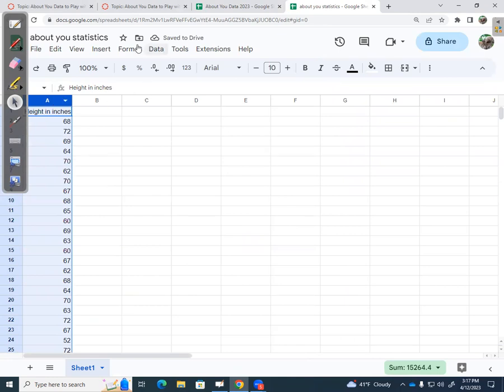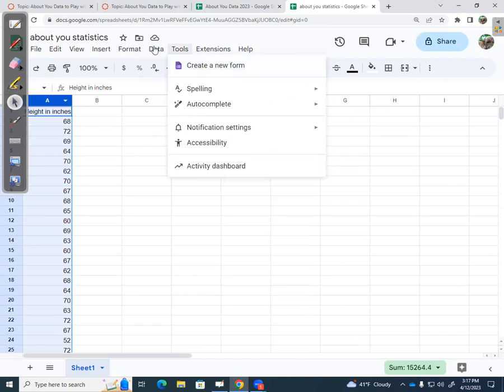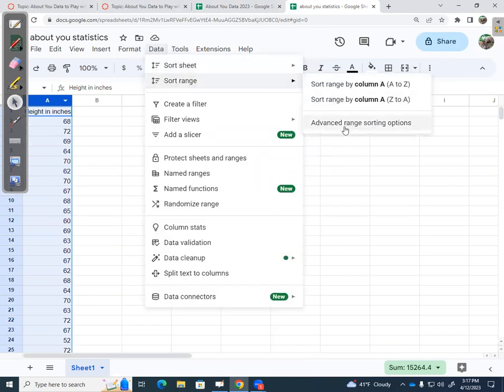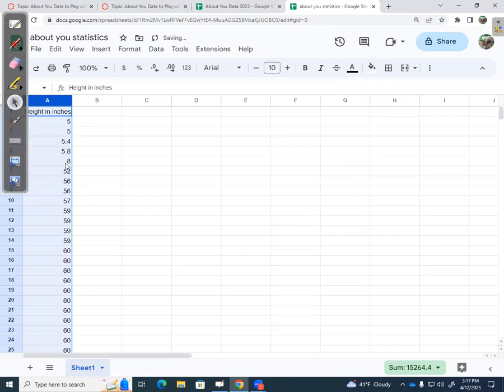So to clean this up, I'm going to Data, Sort range, Advanced, say it has a header row, so I keep the title at the top. I'm going to go from smallest to largest. All right, so I'm not going to guess what somebody meant. Maybe they meant to type 50 something. Maybe they meant 5 feet. I don't really know. So I'm just going to delete those from the data set.